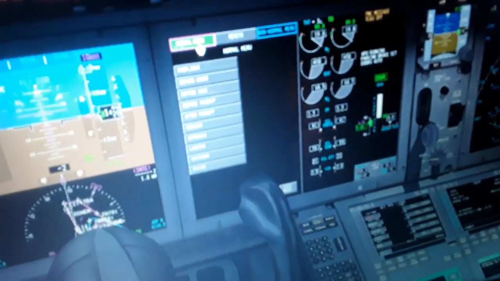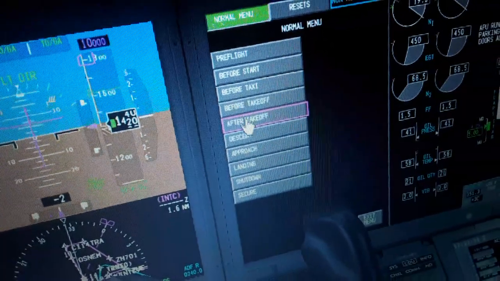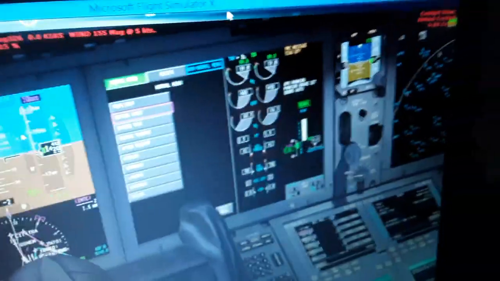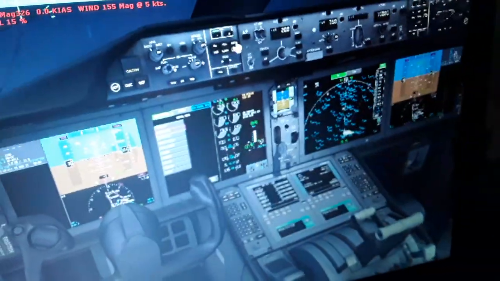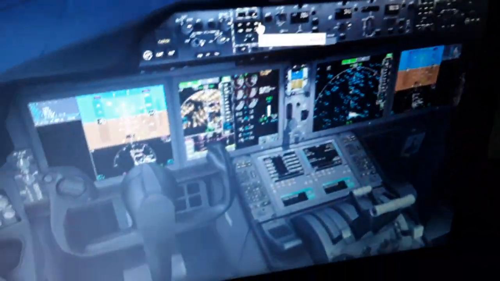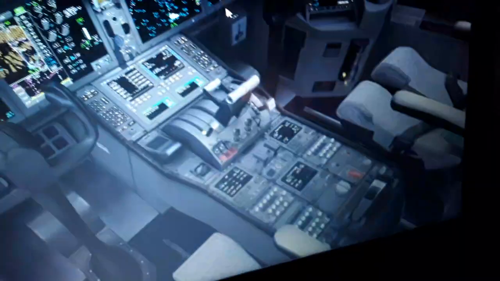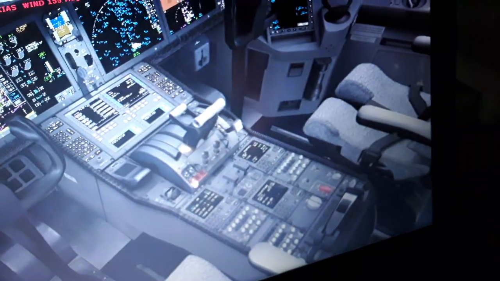Also checklist, one last thing to see before we make the engine start demonstration: before start, after start, takeoff, descent, approach, landing. So this is all the digital displays we need to know. All the systems, we make an engine start demonstration right now over here.